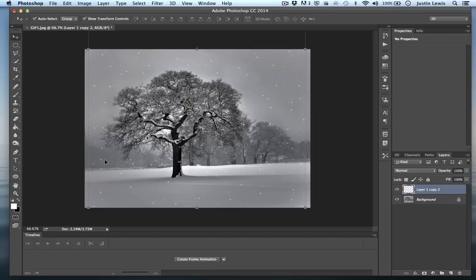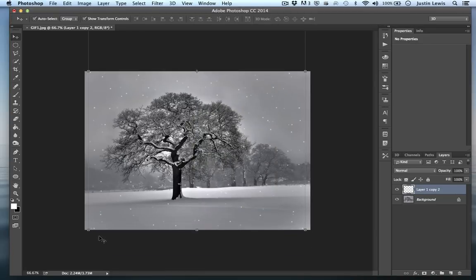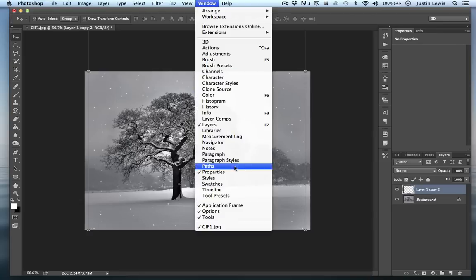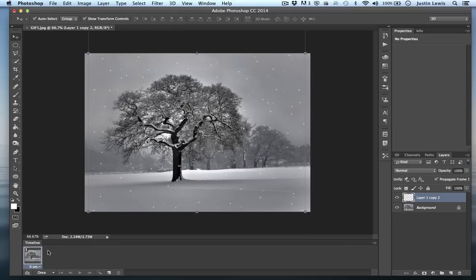All right, now I have my timeline showing right here. If your timeline's not showing, come up here to Window and select Timeline. If you're using an older version of Photoshop, this will be called Animation, not Timeline. Okay, whoops, accidentally deleted that there. There we go. Timeline. Now I'm going to hit Create Frame Animation. All right. Okay, so now we have one frame selected.